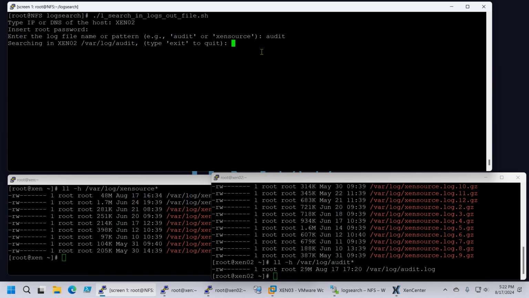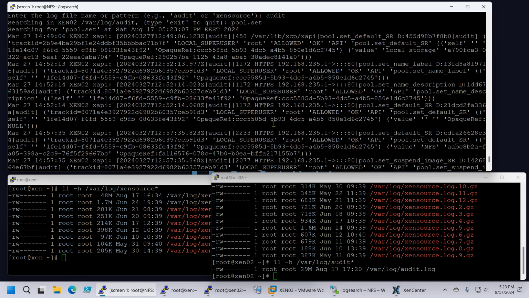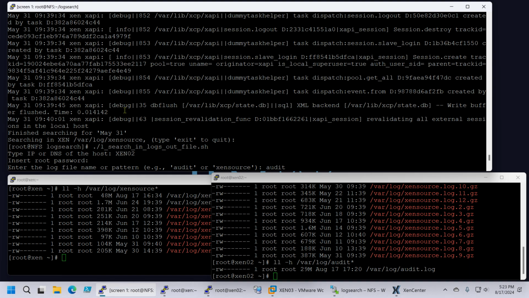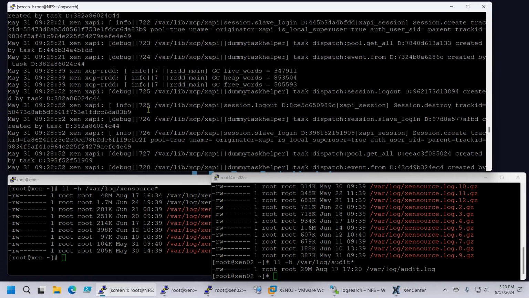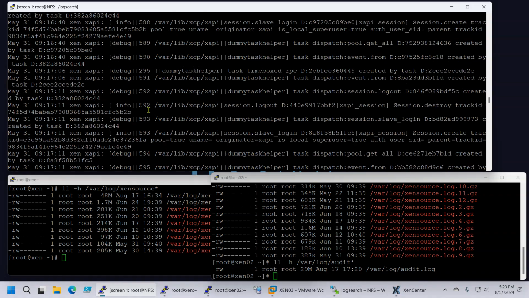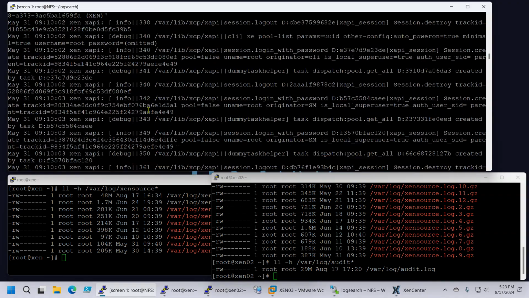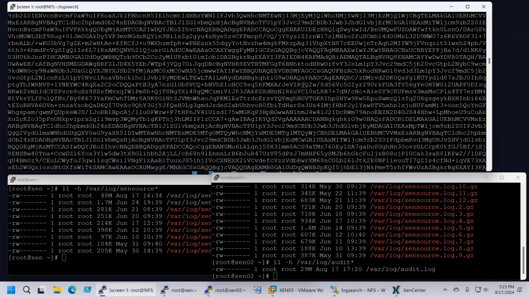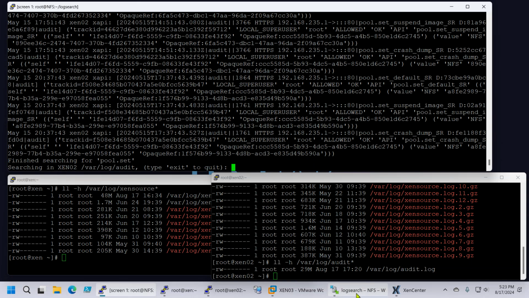Okay, let's search for something. I don't know what to search for. Let's try the same pull set. Or something easier. I'm searching for something that doesn't display everything. Or let's just try a date. May 31, May 31. So it did get a lot of info from May 31. Okay, let's leave it like this.